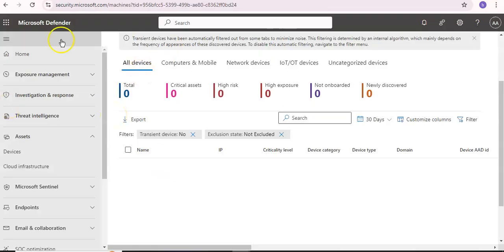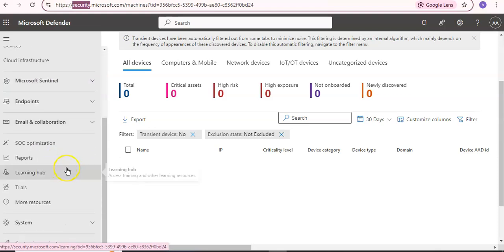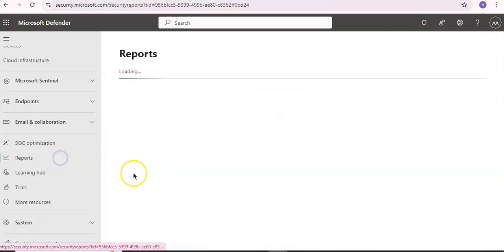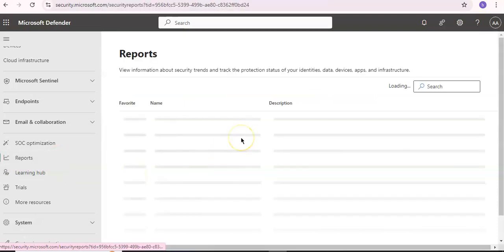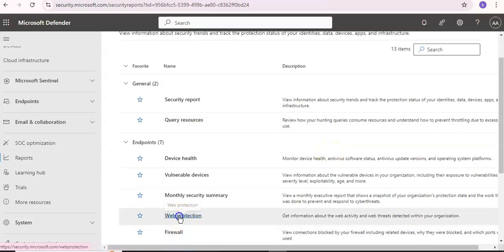Okay, so when you are on security.microsoft.com, you can find web protection reports in the Microsoft Defender portal by going into the reports. And under that, you will see web protection. Here it is.